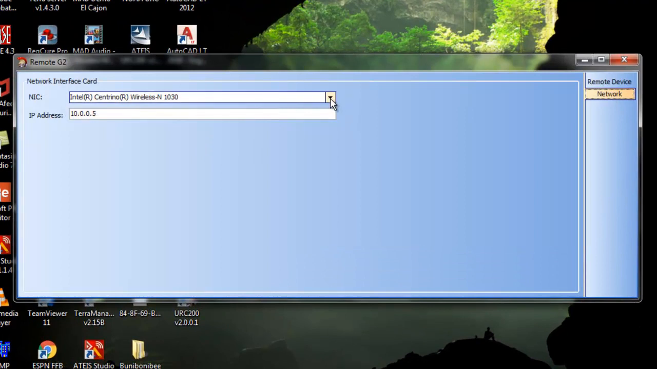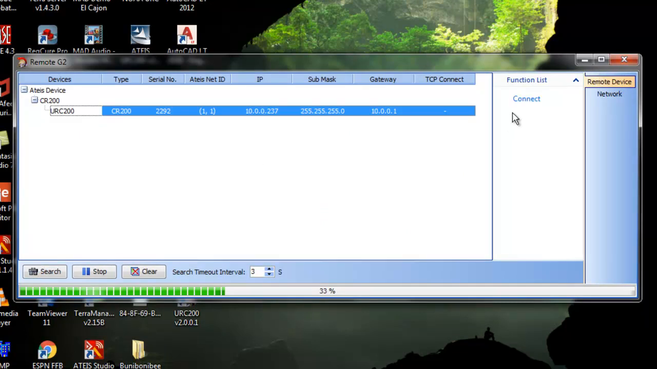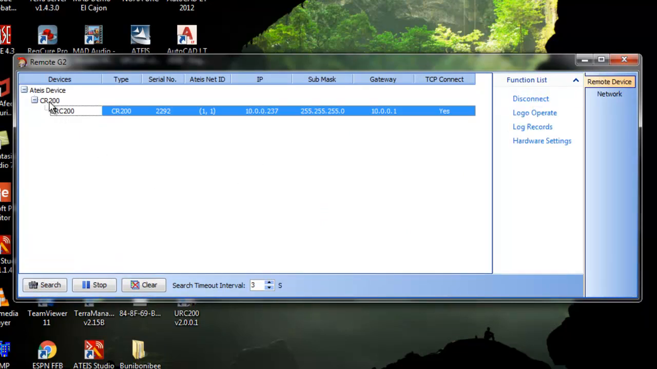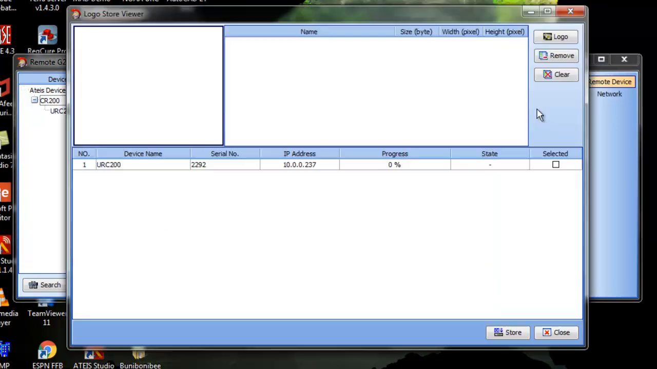So let me connect and switch my NIC card, and we'll do a quick search. There's my unit. We will connect, and away we go. In here, what I'm highlighting is the logo store, so I can store logos into the machine, and if we click on this, we can search up here and find logos that we want and put them in there.